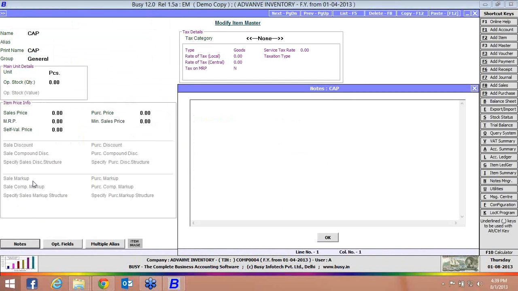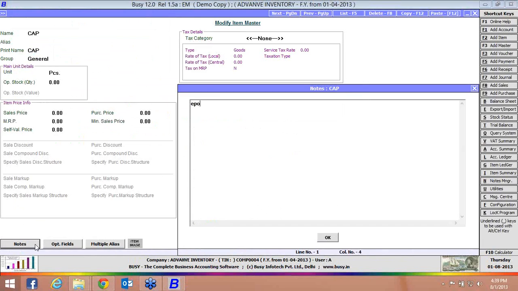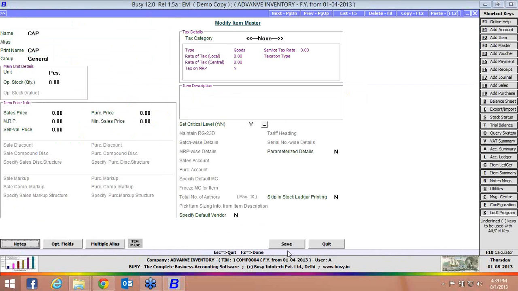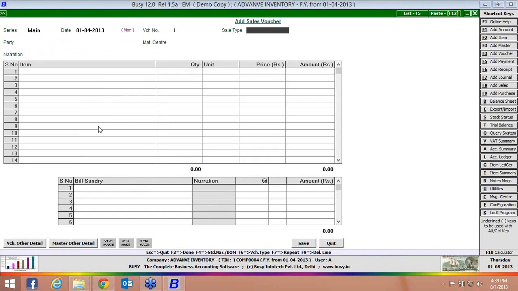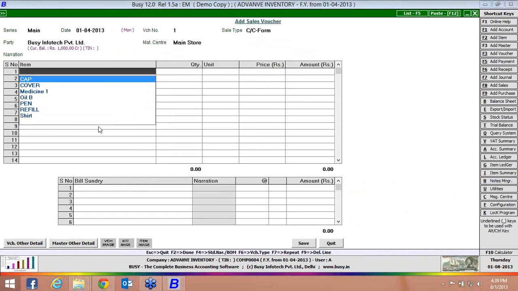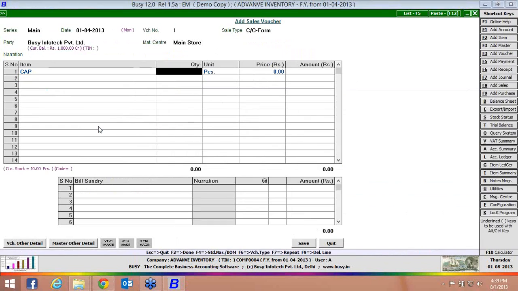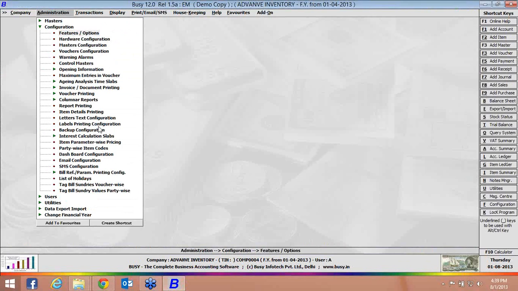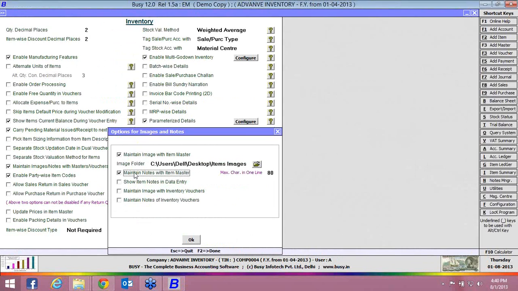So anything that is not captured in this window of the item master, anything else you want to keep in the notes, you can write anything here. So any formula you want to write of the medicine, let's say for example, or anything else that is not captured in the item master, you can write it. So these notes will be highlighted. It's configurable whether you want to see that while doing the billing, or you don't want to see it, you want it in the background. So this is the notes option with the item master.